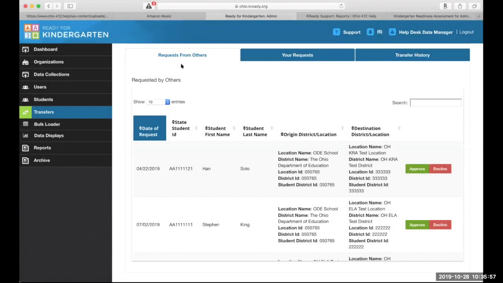When a request comes and another district loads that student with the same SSID, the student SSID would trigger a request to you from the new district. The district of origin has to approve or respond to the request. Essentially, District B is saying, we have Sarah as a student and we'd like to add her to our district, and we'd like to know if you give us permission to do that. We've loaded her SSID in, and now we'd like to include her in our SIS as a student here in the KReady system as well.